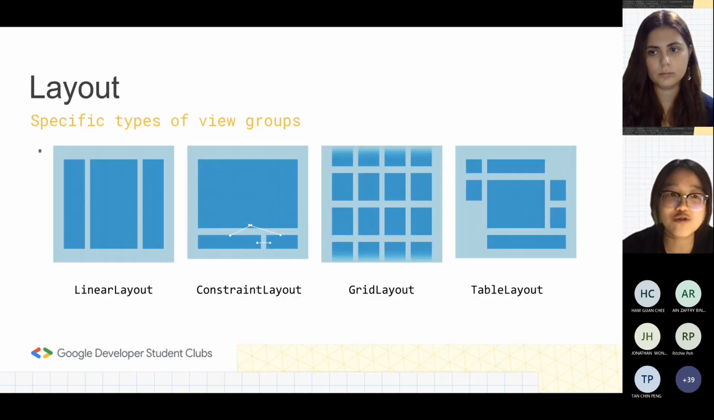Actually, some view groups are arranged to become a layout, as they organize their child views in a specific way. Here are some commonly used layouts in Android, like the linear layout, the constraint layout, the grid layout, or the table layout.